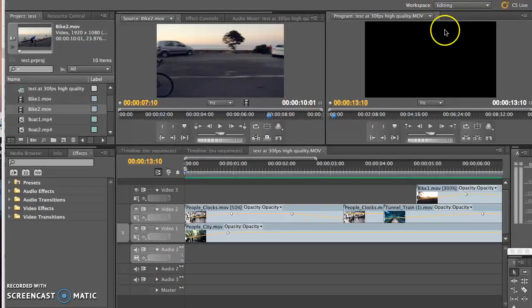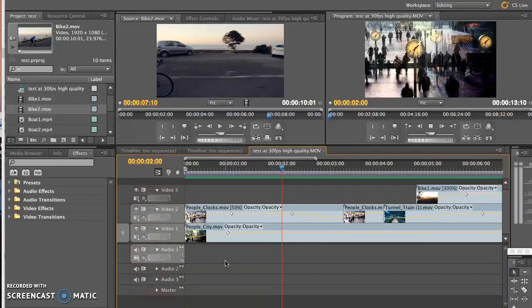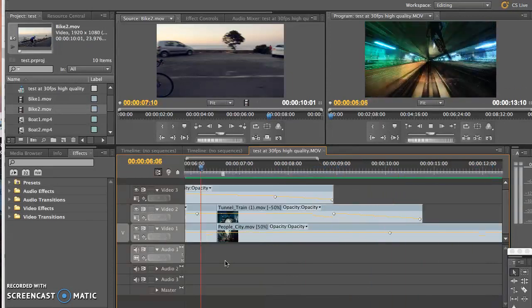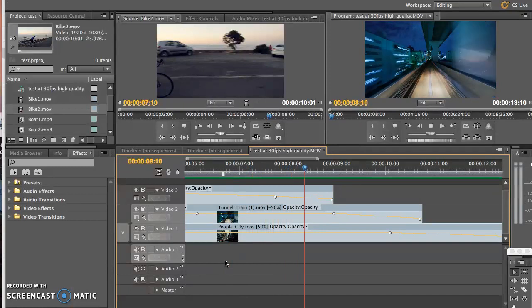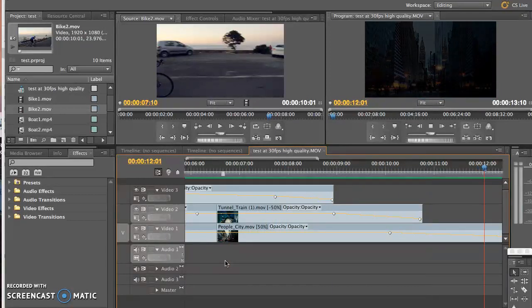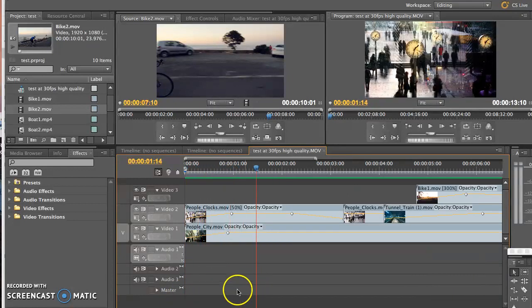If you want to look, I have this expanded, so now my program monitor is quite small, but let's go ahead and just watch in the upper right what I have been doing. So you can see overlay, lots of different clips, etc. Cool. Now, oops, let's go back to the beginning.